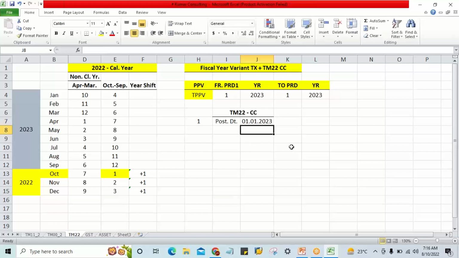01/01/2023 next year, and from October itself we have entered 2023. So October till this September we are in 2023. So next year January till September, by default we are in 23. Look here, Jan to December, by default we are in 23 as per calendar year. So here the year shift is going to be 0.